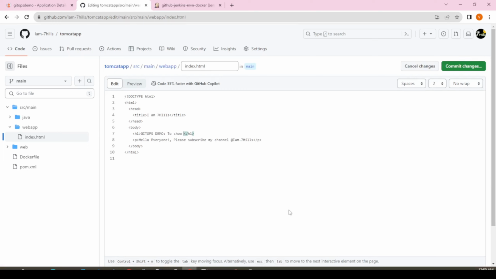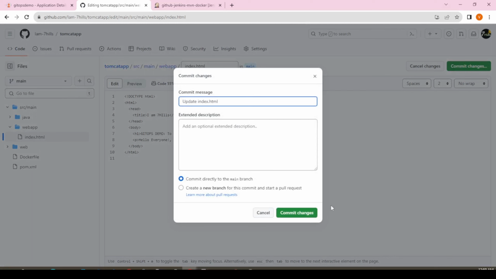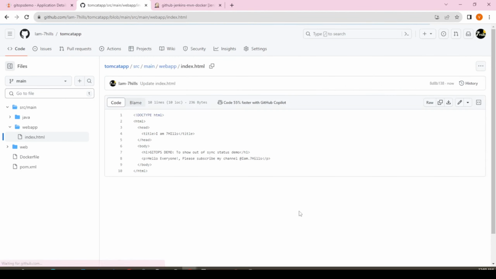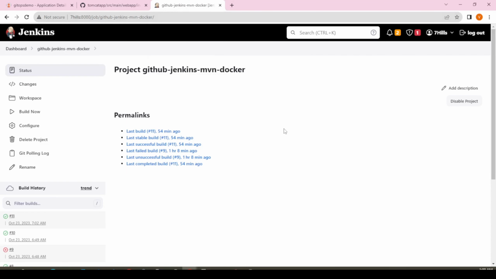To show the out of sync status demo, let me do a commit change. Whenever you do a commit change, I have configured my Jenkins to run based on the code check-in. For now, I'll put a pause for a few seconds.